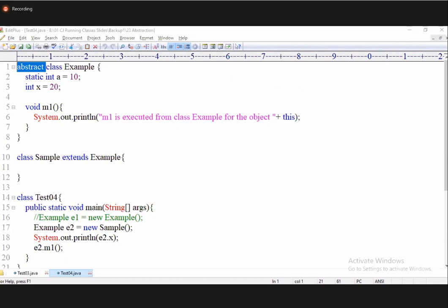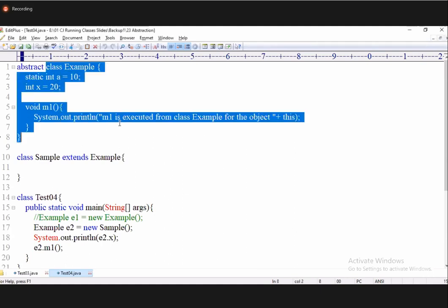Raj Patel, Sample sam equal to new Sample, new Example. Here what is the object? Sample is the object. And an Example class object is created. I am telling you not to create an object for the Example class. Why are you creating an Example object?